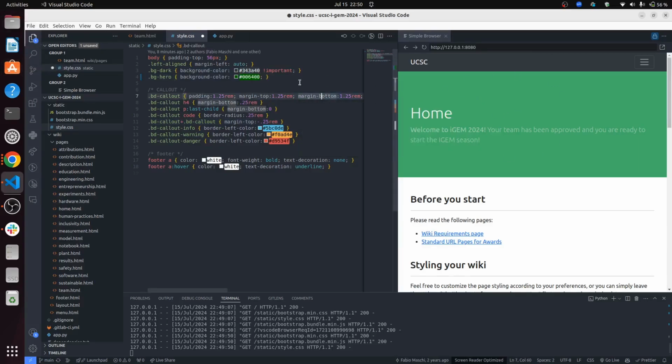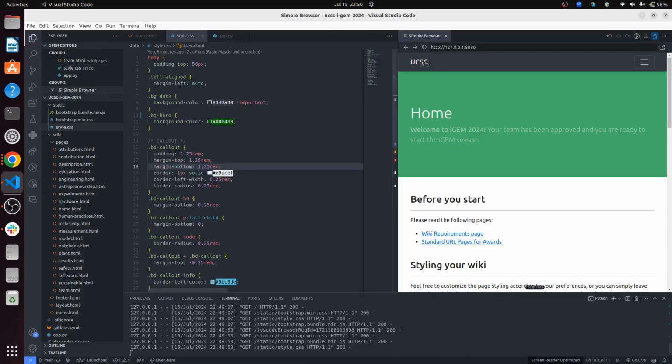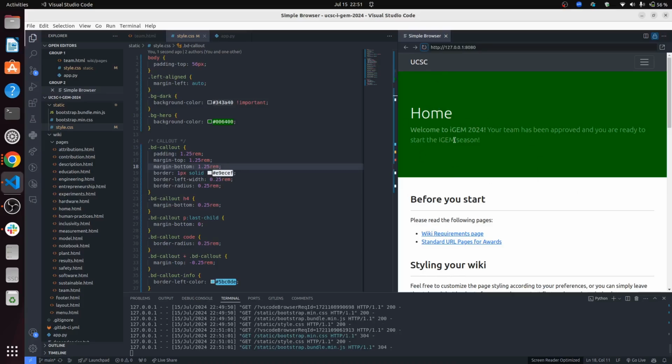so this should change colors right here. And we don't even need to hit Command S because it should just be automatically saving for us. And if we reload this, there we go. You can see the color changed.